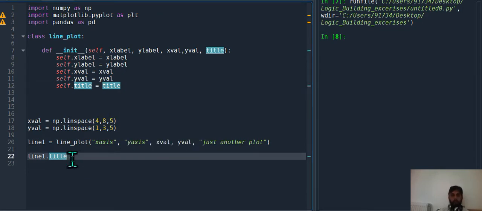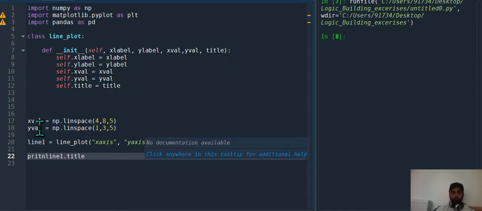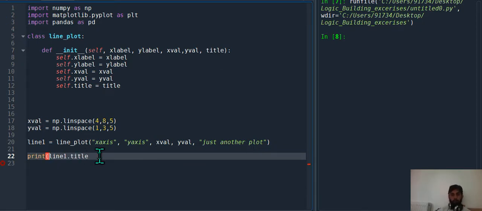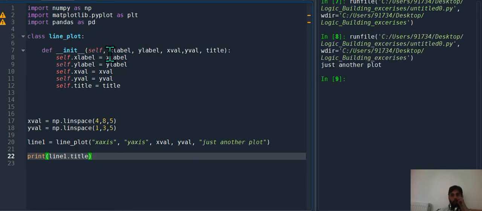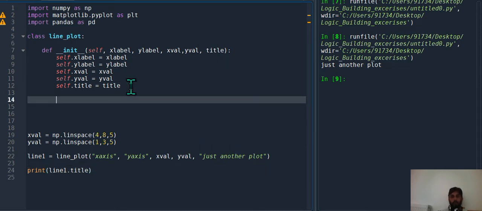Okay, let's try and print this. Print, oops, completely messed it up. Print, okay, and let's see what we get. So we're getting just another plot, but that's not the agenda, right? We want it to be plotting something for us, specifically a line plot.